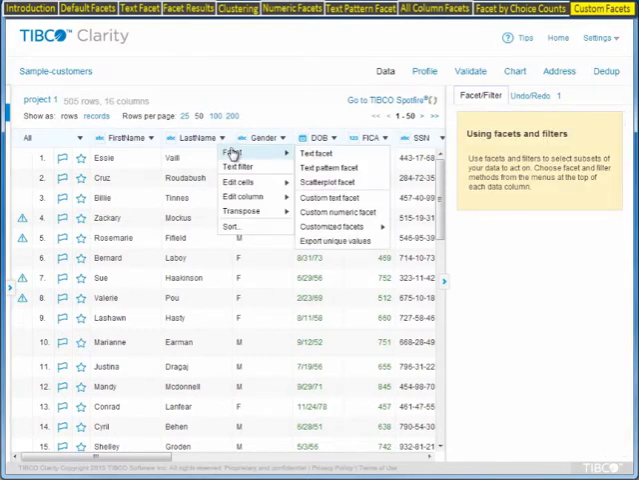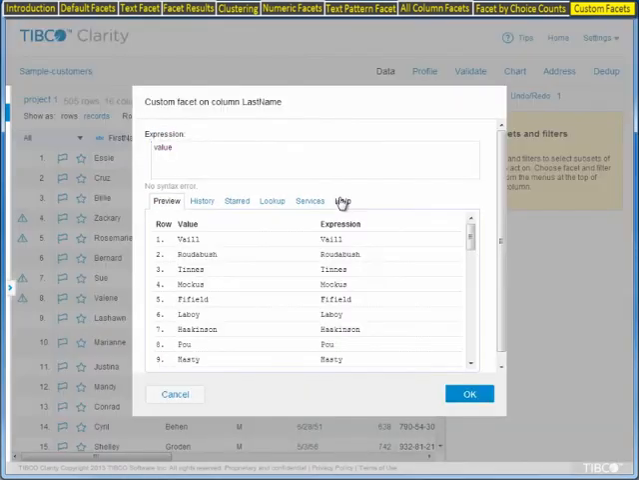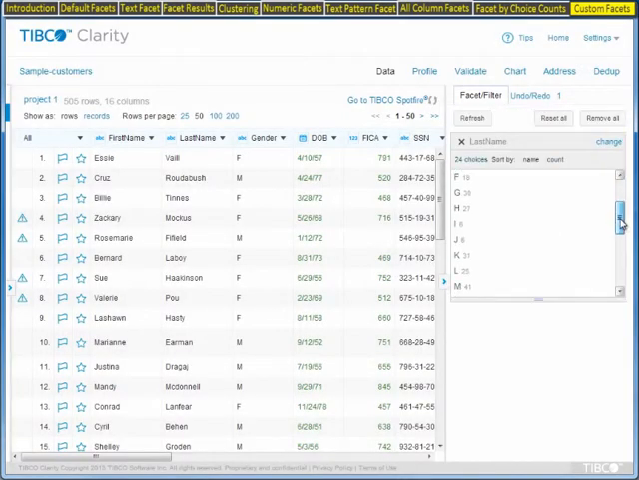However, the Clarity Custom Text Facet allows you to customize the expression. For example, if you want to facet data based on the first letter of each row value, you can use the available expression operators to do so. The expression value is replaced with a new expression, where the 0th position refers to the first letter of the row value. Observe in the dialog preview panel that the result in the expression column is the first letter of every last name row value. When we click OK to apply the custom facet, the expected results are displayed in the Facet Filter tab.